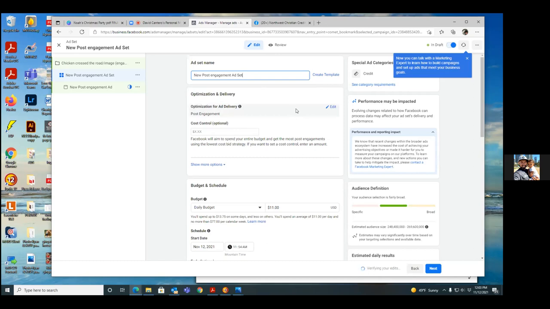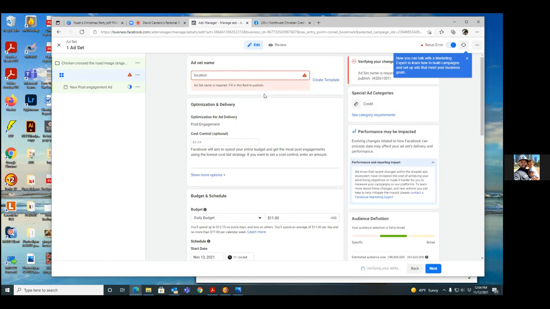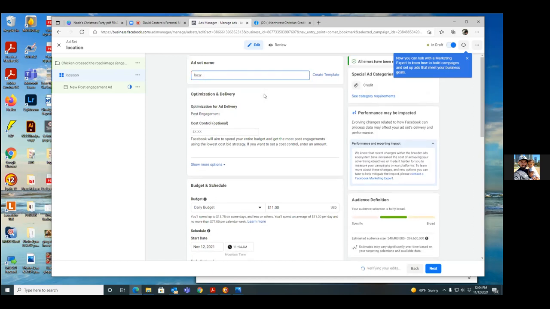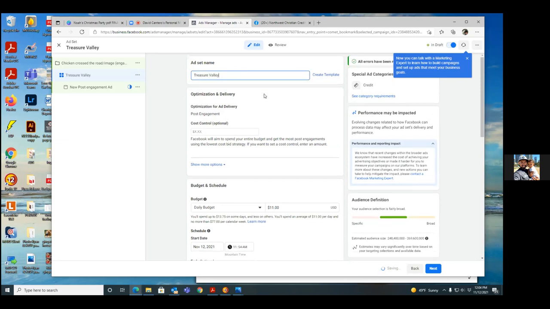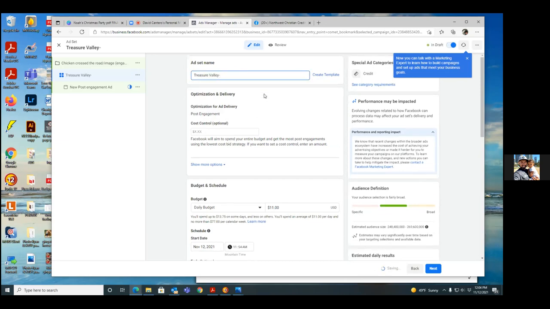So what I would do here is I would just title it the location and the budget. So let's just name it, not the word location, the actual location, like where are we targeting? Type it in. Treasure Valley. Perfect. So type that in and then put a dash, whatever the budget is. Let's say $50. Perfect.